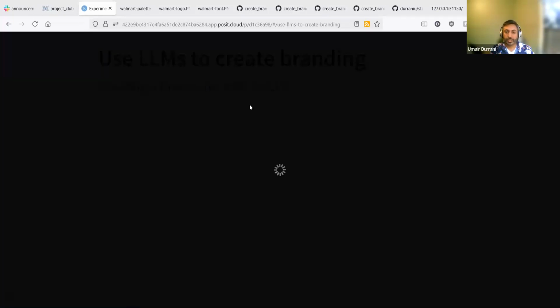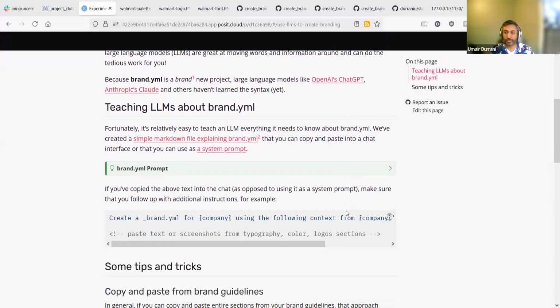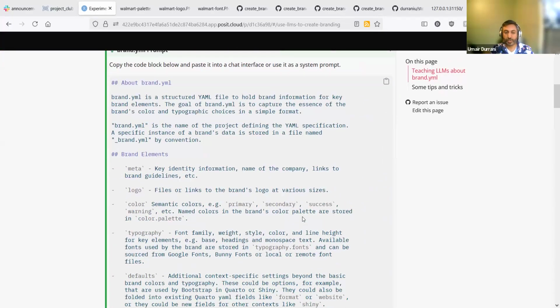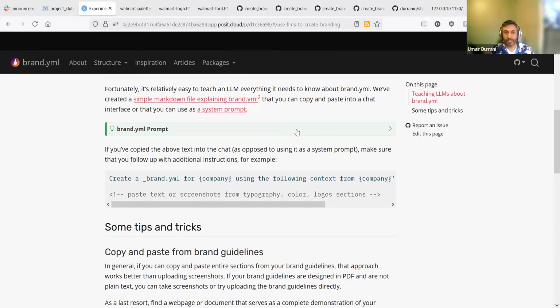So this article on the brand YAML site shows you how to prompt an LLM to generate a brand YAML file for you. So if I open this, this has all the details about what a brand YAML file is. So I took this and then I provided this in the inst folder of the R package for my Shiny app. And let's see the Shiny app first.